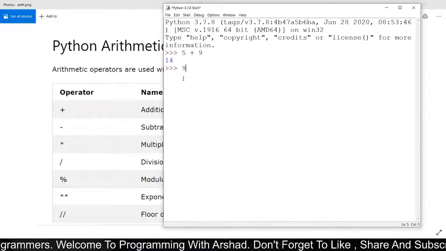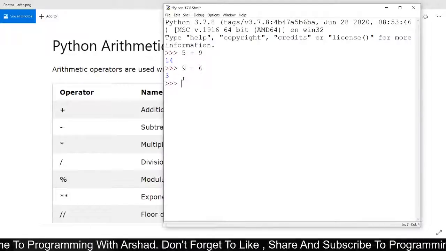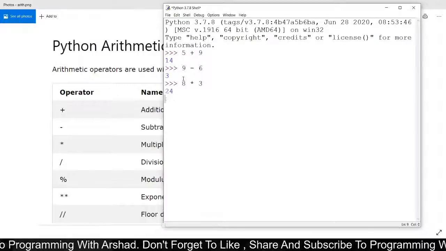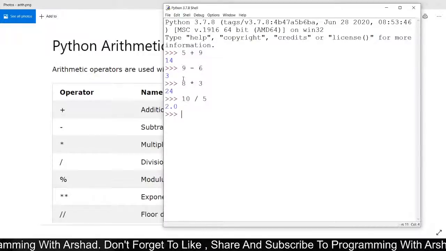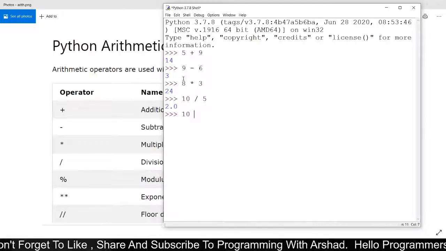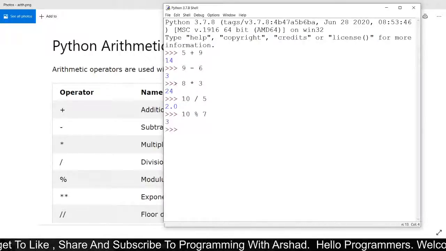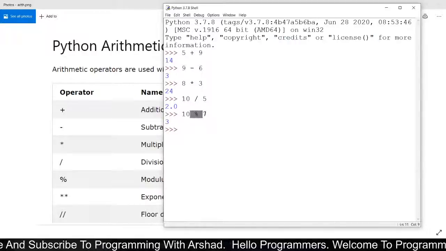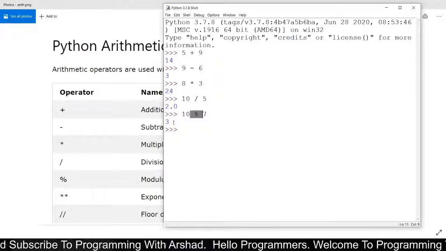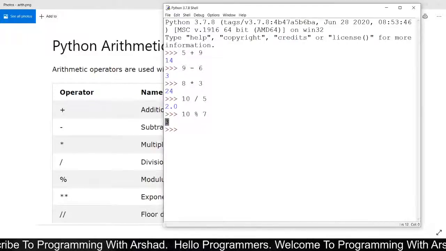As we know, this minus operator is used to perform subtraction. And this star is used to perform multiplication. And this forward slash is used to perform division. And this percent symbol is used to perform modulus operation. If I say 10 % 7, it will return me 3 because this modulus operator will divide both the numbers and it will return the remainder value. If we divide 10 by 7, then we will get remainder as 3.